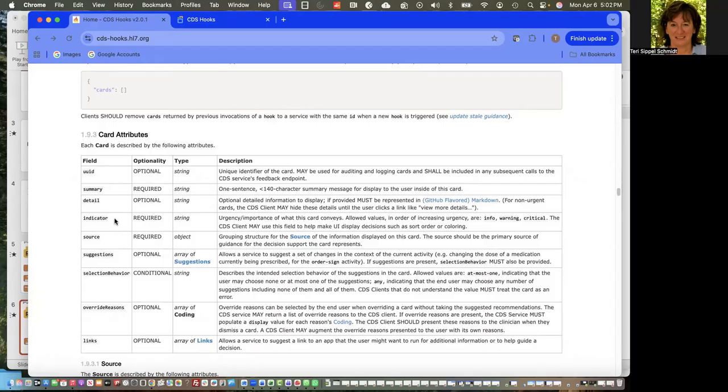The indicator flag is required, and it's one of 3 possible values. It indicates urgency and importance, and it has to have a value of either info, warning, or critical. It often won't be displayed this way. Often it'll be green, yellow, or red, or some other color coding combination as defined by the healthcare system, because remember, this is what comes across as JSON, but this does not mean that this is how it gets displayed to the end user. So hopefully that's something consistent within the healthcare system. The source is required, which is we're going to tell the user where this information is coming from.